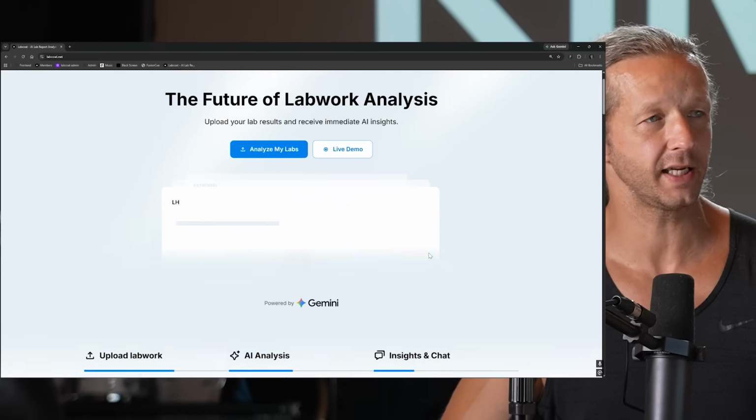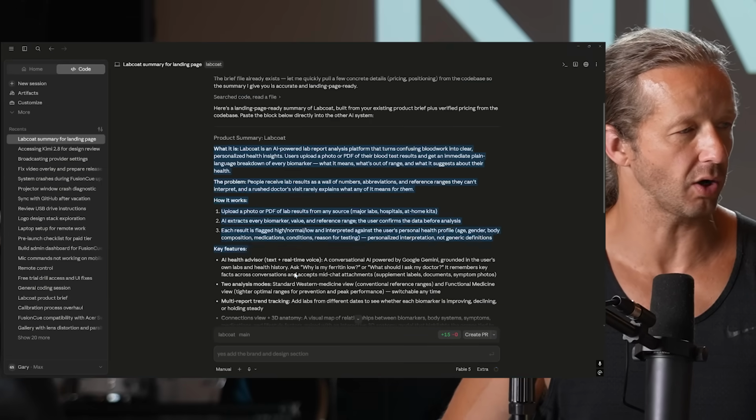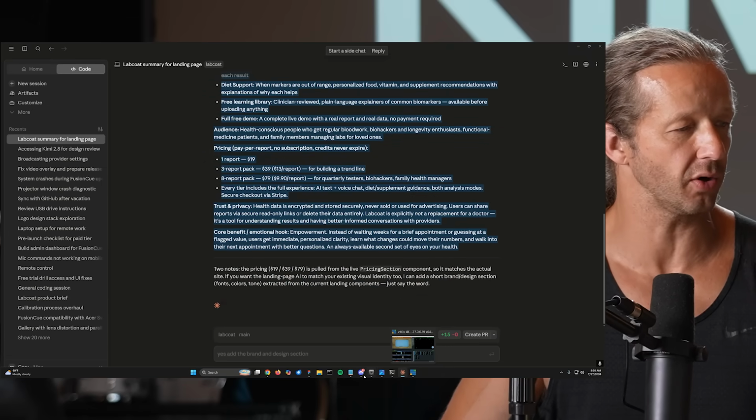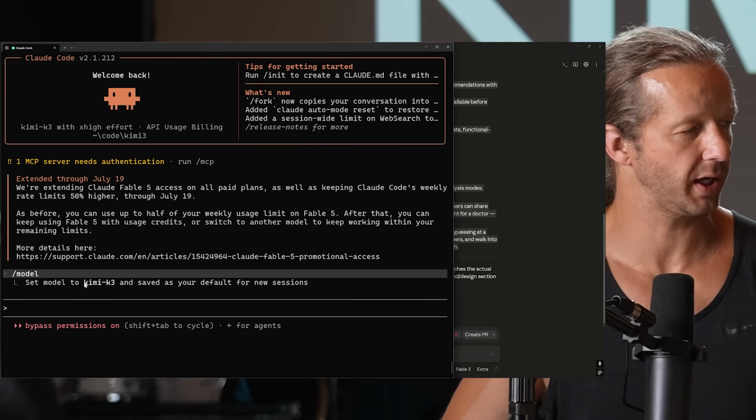So what I did is I asked Claude Code to provide us with a PRD or something. And so what I'm going to do is paste that into Claude Code CLI. Notice we have Kimi K3, and we're going to see if it can create a really good structured hero section and reimagine it for this page.